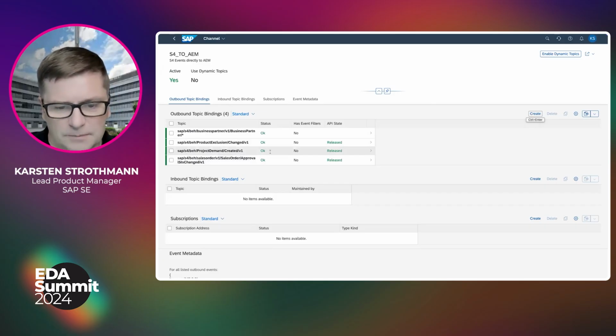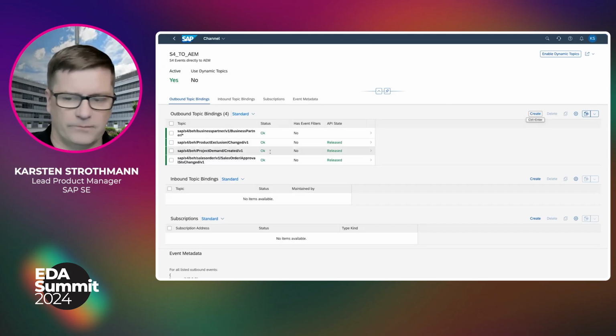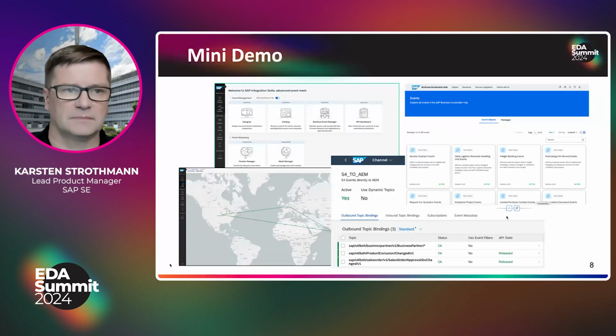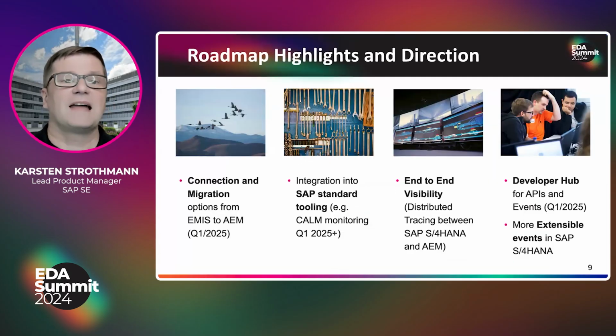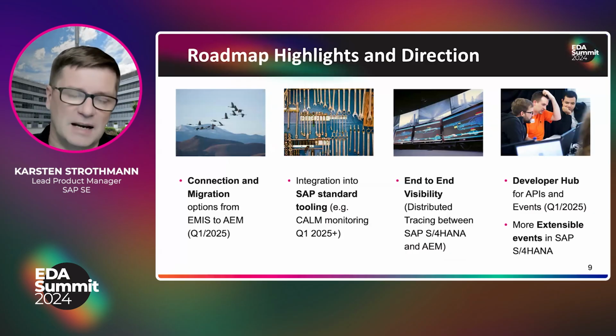With that said, let's switch back to the presentation. And let's look at some roadmap highlights and the directions. So what are we doing? Where are we heading? Connection and migration. Let's start on the left.